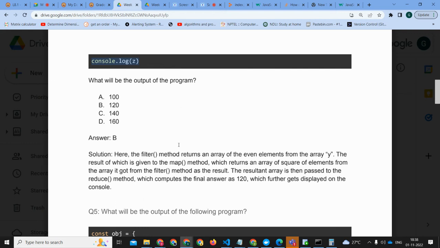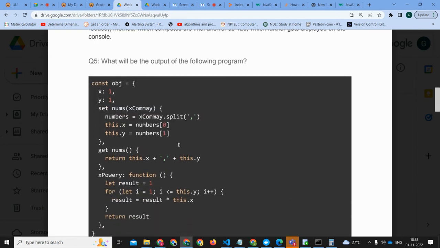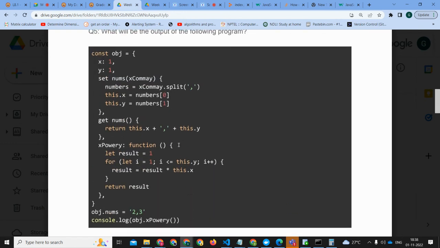Let's read the solution also. Here the filter method is fine. The result of which is given to the map method, which returns an array. The resultant array is then passed to reduce method, which computes the final answer as 120. Oh my god, that's all they have given. Not much, but it's okay, I think, right? Shall we go to the next question, guys? Yes. Okay.